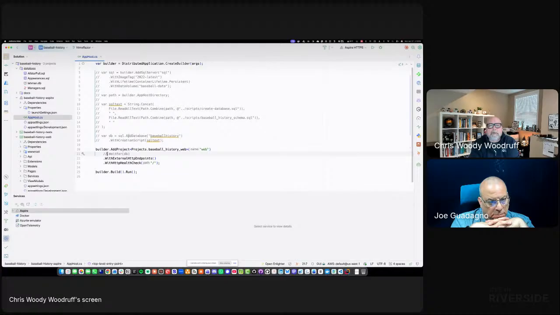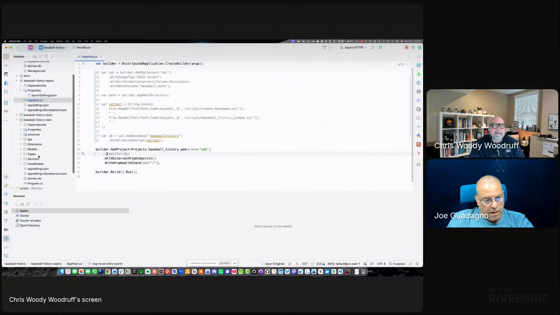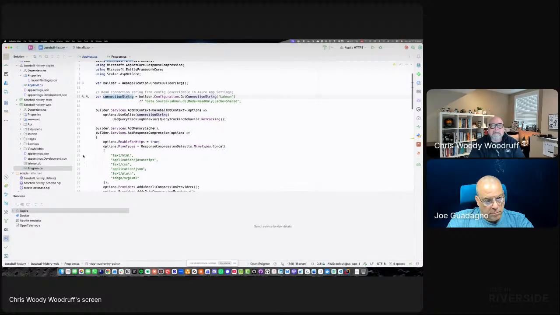So basically, at this point, we are not bringing in anything SQL Server, and we haven't actually changed anything over in the web project, because we're still connecting to the SQLite database. So let's run this and make sure that everything works correctly.